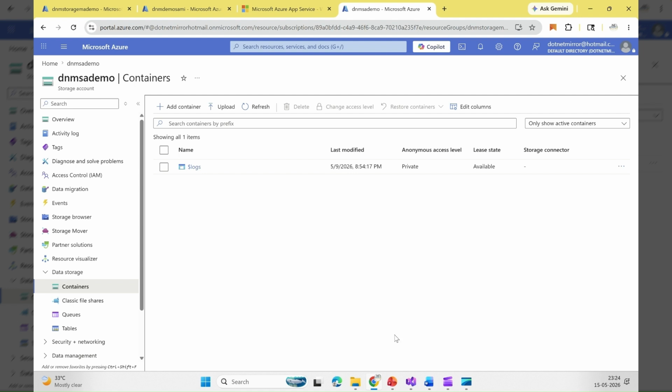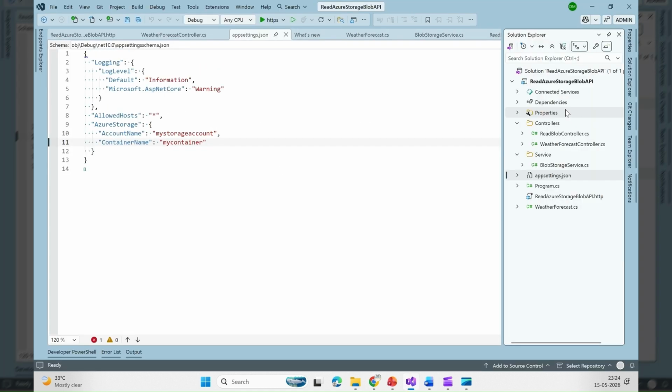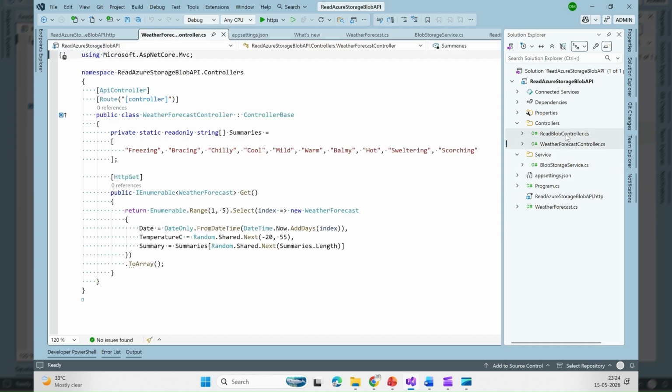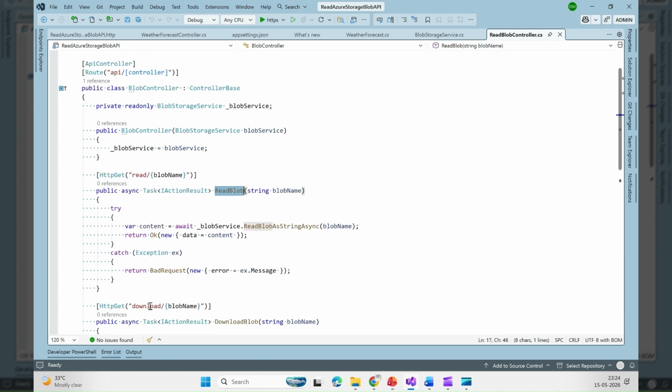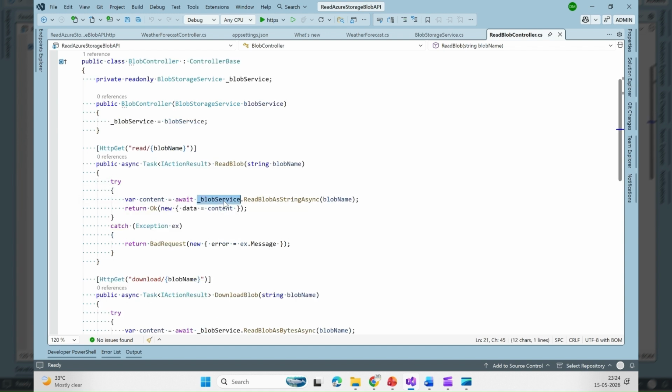Let's go to the code. I created an ASP.NET Core Web API. On top of the weather forecast controller, I created one more controller called blob controller. Within this, I have two endpoints. One is read blob, the other one is download blob. These methods are calling a blob storage service, which we are trying to inject over here. And from the blob service, read blob string async returns the content, and we are trying to return that to the API. Now let's go to the service code.